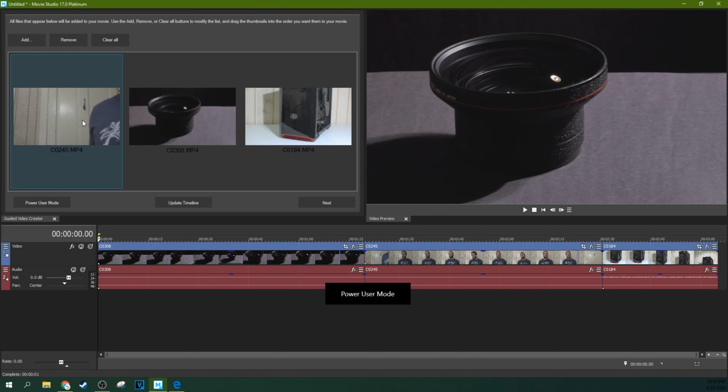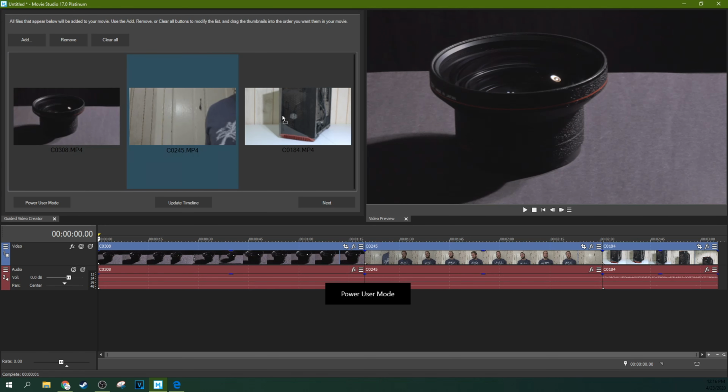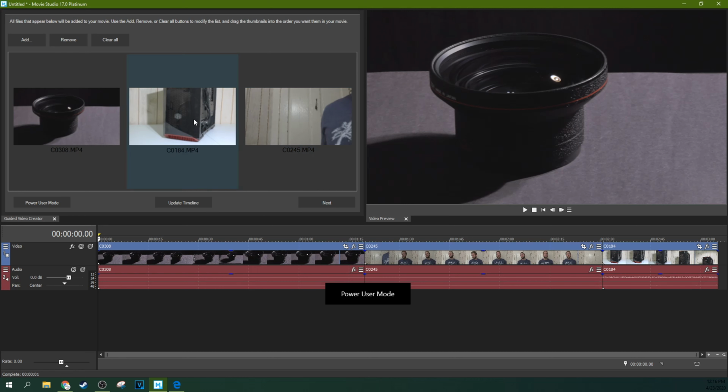So with this option up here, you actually can change the order. You can easily just switch around the order, and now we should see the computer case in the middle, me on the right, and the lens in the front again. I'm going to hit update timeline, and there we go. It swapped everything around. So now maybe we have everything in the order we want.